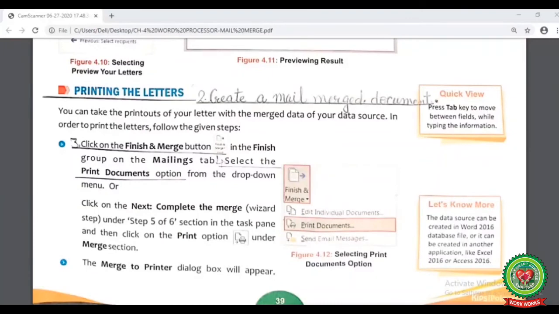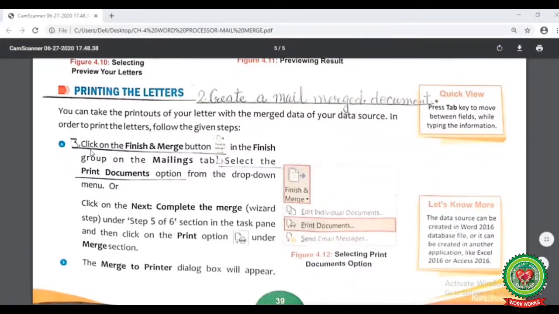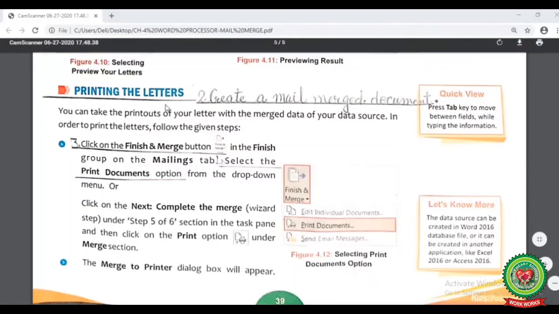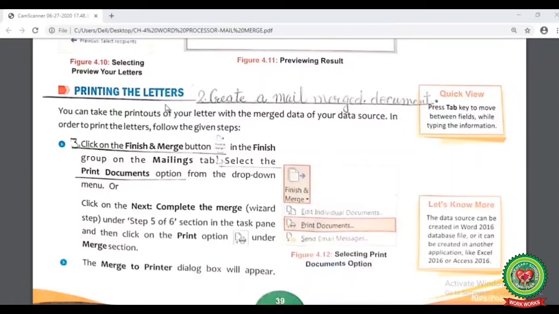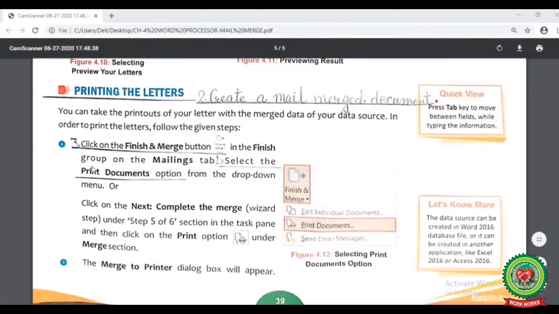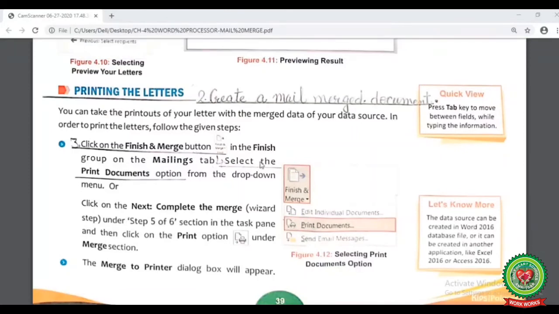Now again look at your book at page number 39. Here we will learn how to print the letters. First of all, open MS Word 2016. Step number 2, create a mail merged document. Step number 3. Click on Finish and Merge button. Step number 4. Select the Print Documents option.